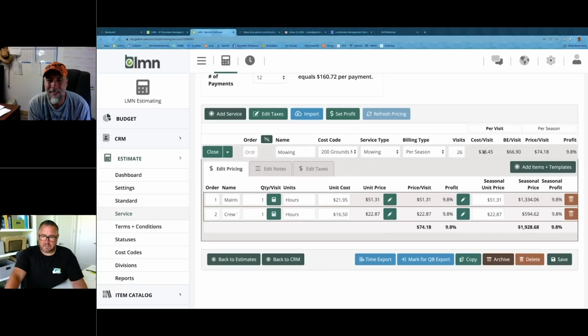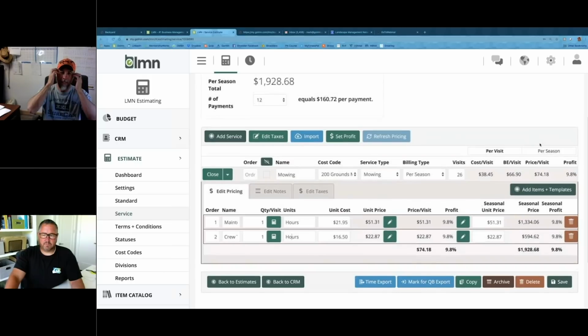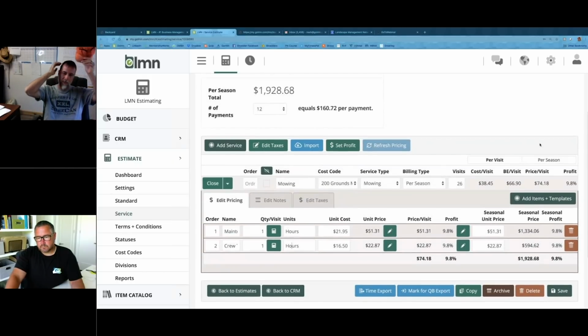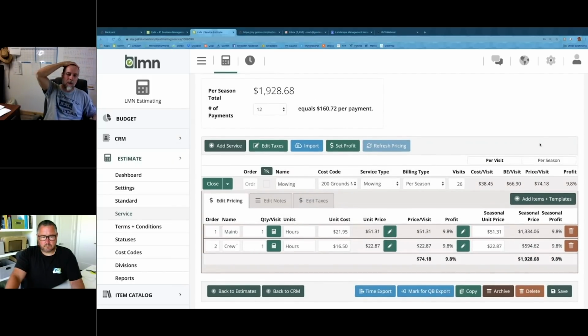as a cost, and then my price to the customer is actually $74.18, and that's with a 9.8% profit. And I think this is where often a lot of contractors aren't clear on what their cost per visit is, what their break even is after they've covered their overhead costs, and then what the profit is to the customer. So their break even in this case is $66.90.